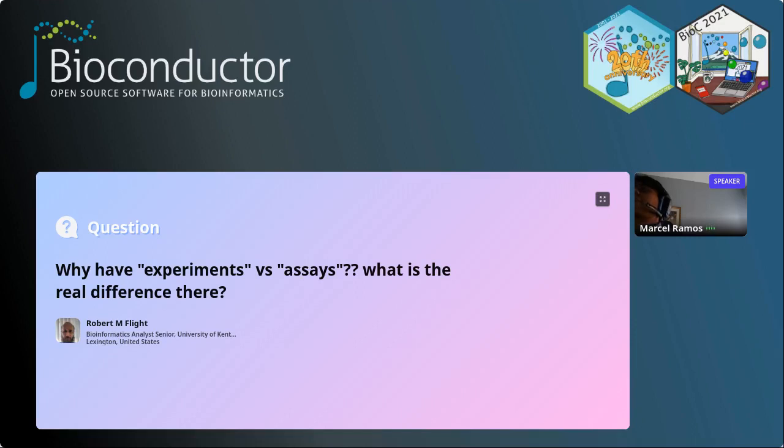Why have experiments versus assays? What is the real difference there? So experiments will return the actual classes that were input at the beginning.